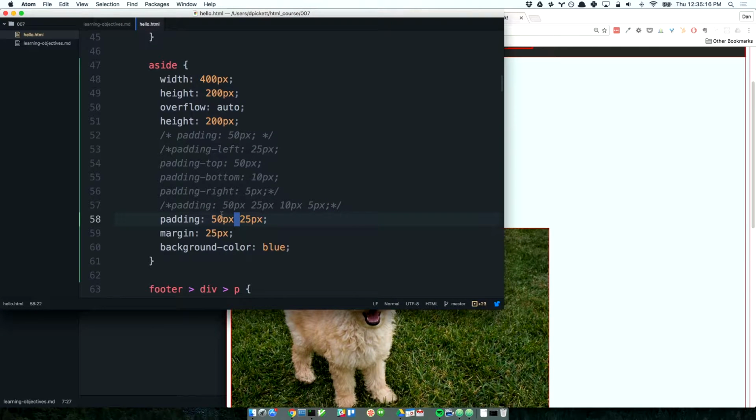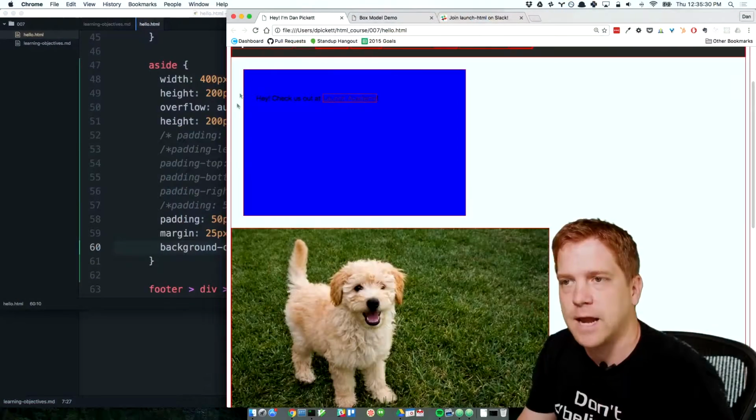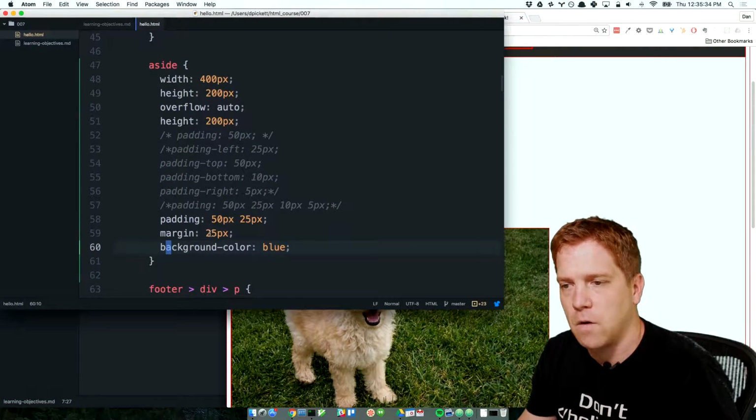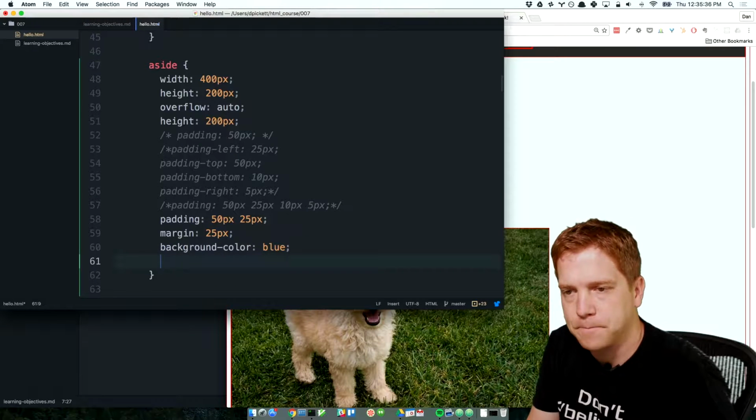Cool. All right, so that's sort of the academic pieces of margin and padding. And again, if you have any questions on margin or padding or the box model in general, just shoot us a note in Slack. Let's take a look at the border attribute that I kind of hand waved earlier in the context of our episode today.